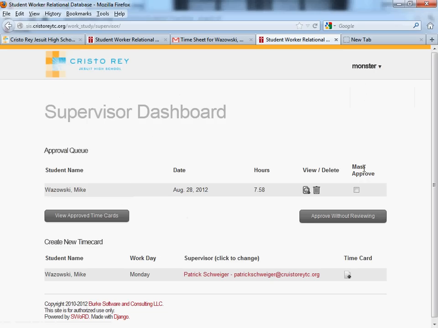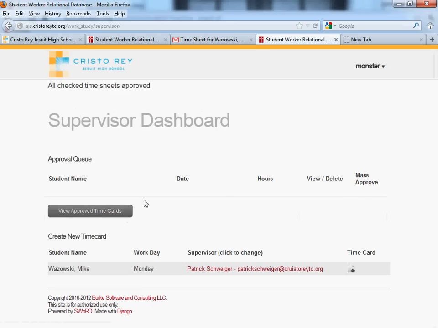Going back to the dashboard, you can also choose many timesheets at the same time by clicking the different little boxes and then Approve without reviewing, meaning you don't look at the details of the time card before you approve.